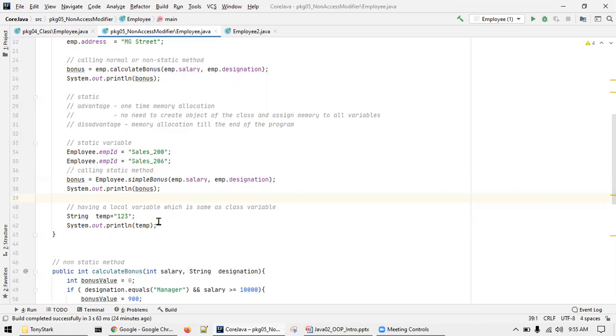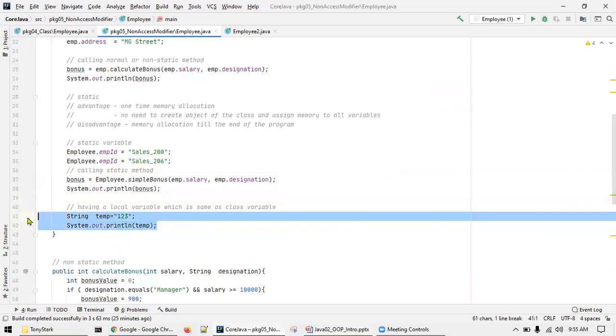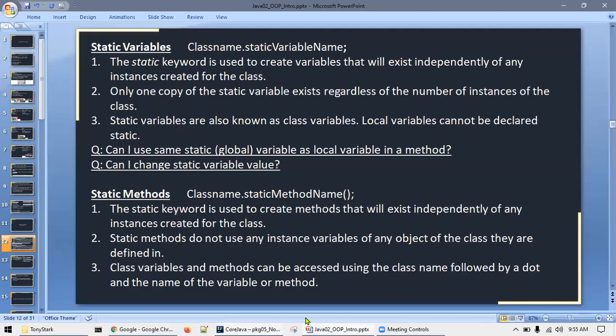Now this is possible. If you can see, there is no compilation issue, it will run also, but this is kind of a duplication. Logically speaking, we should avoid any duplicate variable name to avoid confusion in the entire project and among your team members. So I just comment it out. Can I change the static variable value? Yes, we have seen we can change the static variable value.